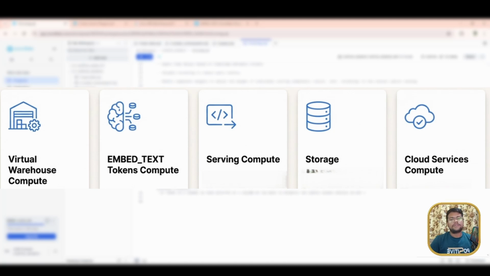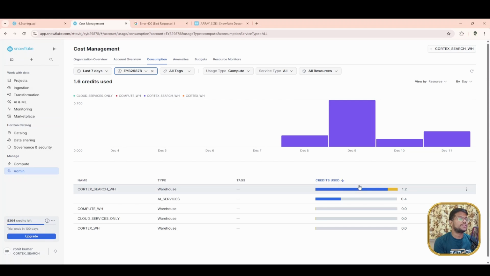And the fourth type of cost is the storage cost. For example, your table will be converted into such a data structure format so that it will be very fast on querying that particular data set. And the fifth type of cost is the cloud service layer cost. To trigger this particular thing, you need a layer which is already switched on. So this particular cost is covered with the help of the cloud service layer. So if you see here, the cloud cost and the compute cost is consumed by this Cortex search warehouse. This is the AI service cost.